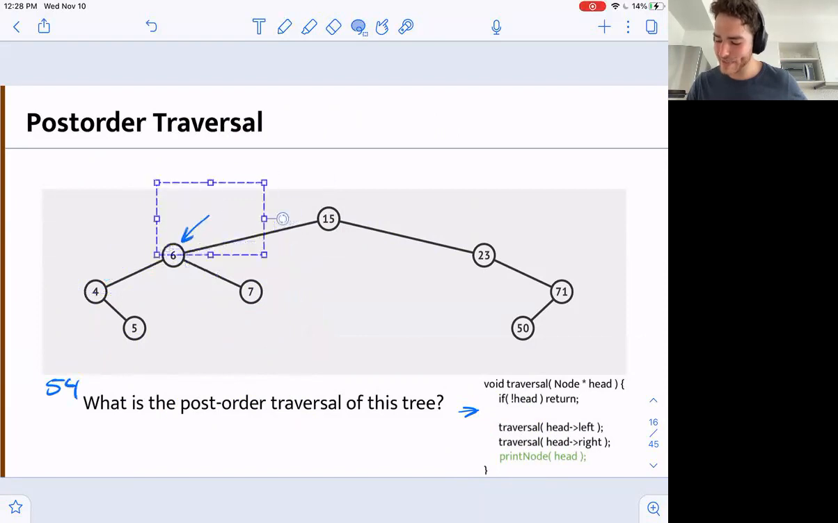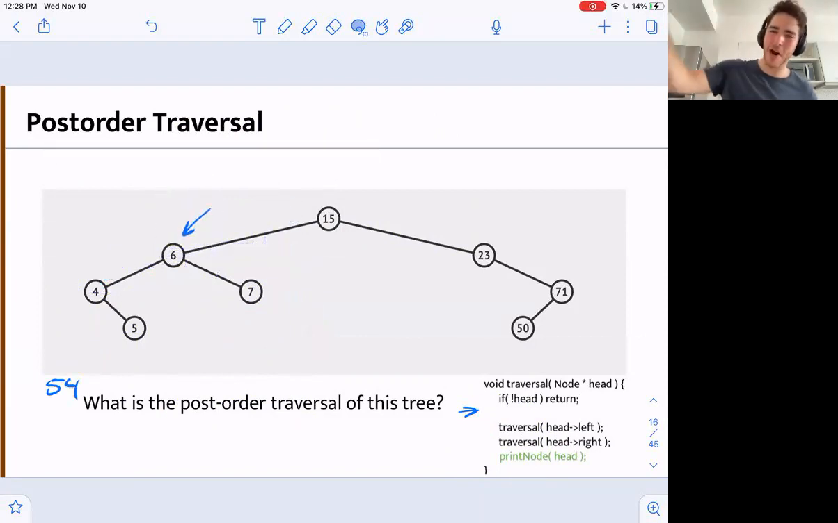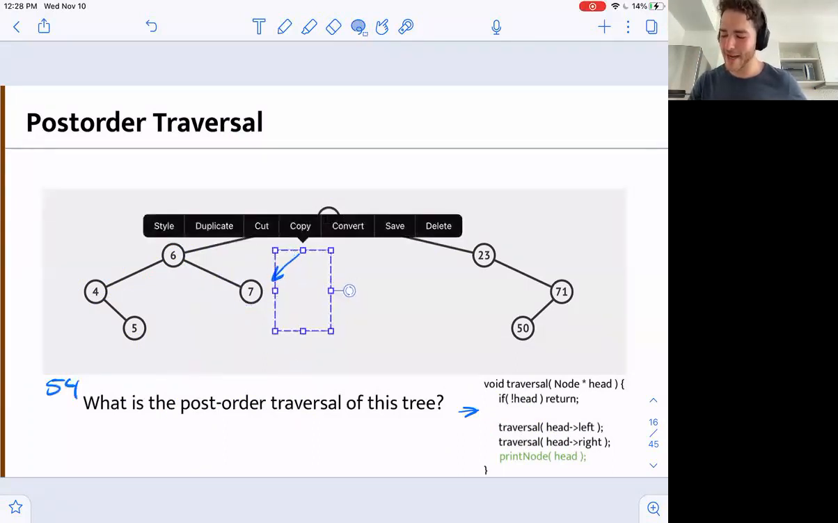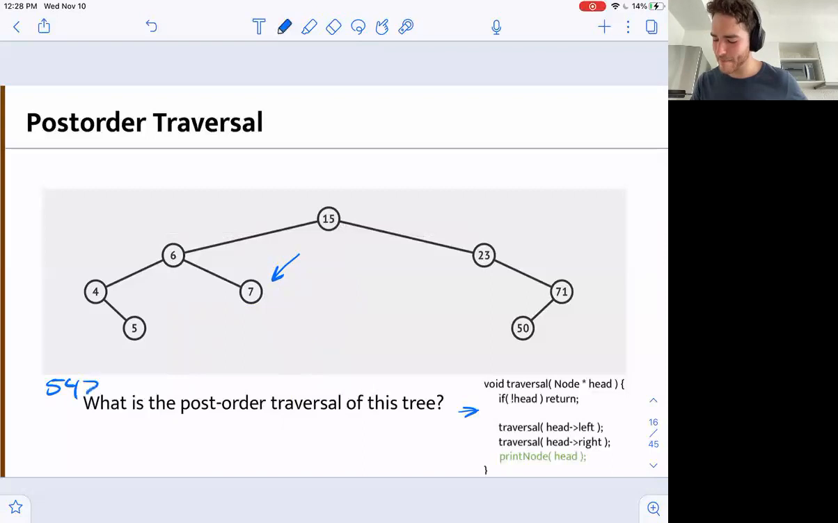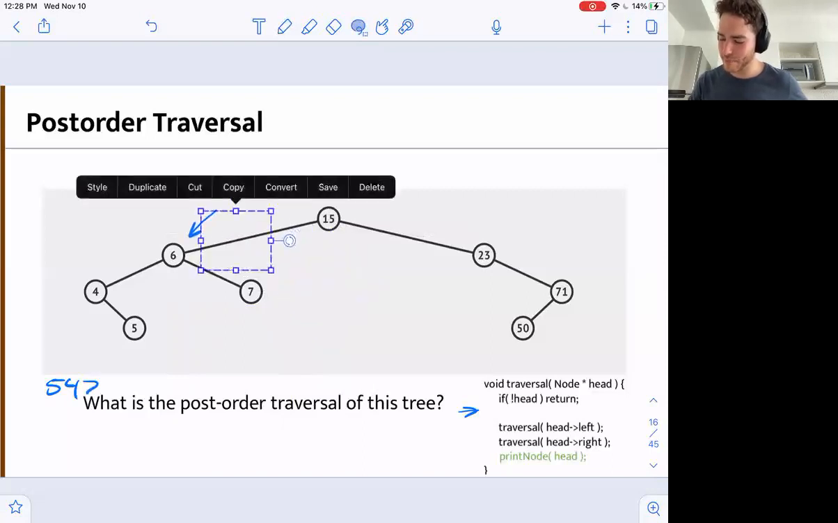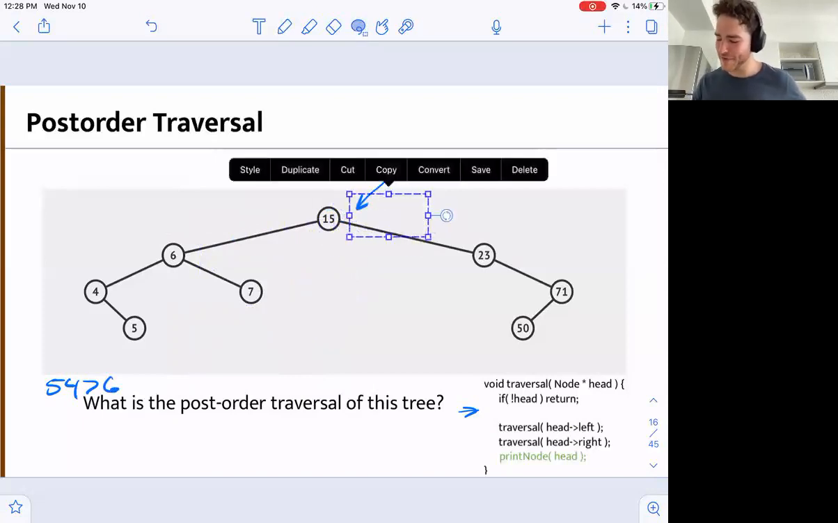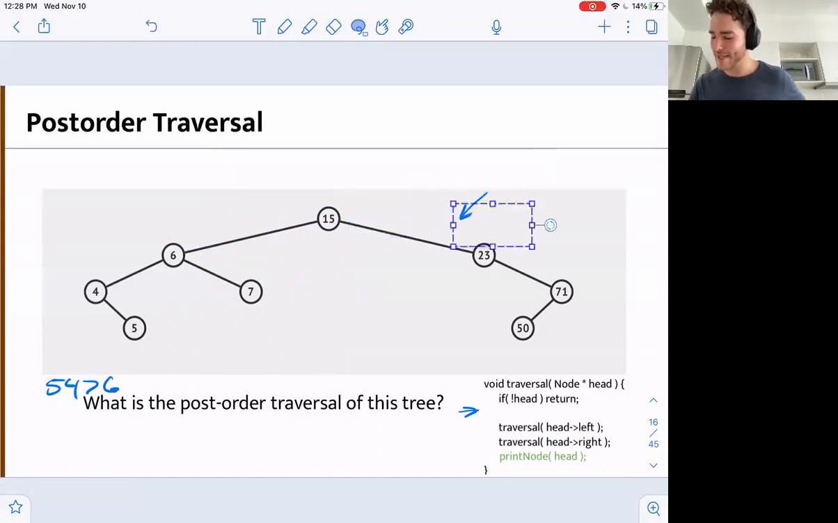We jump back to 6. And remember, from 6, we already traversed down the left side. Now we have to traverse down its right side. So we go to 7. No children, so we end up printing that. Get back to 6, print 6. And we get back to 15. But remember, we've only traversed down its left subtree, so we still have to traverse down its right subtree. And we continue that process down the right subtree and fill it up.